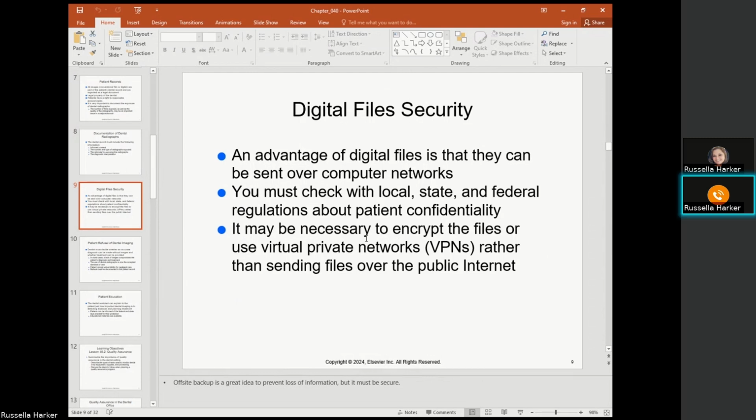So it's not as safe to send things via internet. It's safer to send things via fax. So that's why offices still have fax machines in them. Typically, if you're sending something outside of your office or your network, you're going to send it via fax. Like if it's coming from one dental office to another, it's going to be faxed or mailed versus sent via internet or email, because the security is much higher that way.